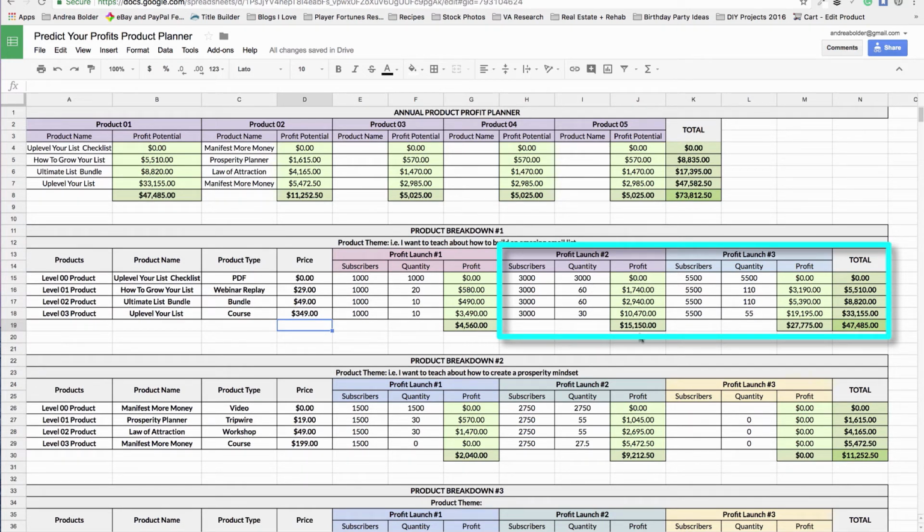Okay, and then for launch number 3, obviously you would have more subscribers that you are promoting to. Obviously your profits are going to be higher as well. So if you add all these up, which it will automatically do for you, it's going to adjust those income numbers. Then you can see here at the end of the year, if you launch these series of products 3 times a year, you can have a profit potential of almost $50,000.